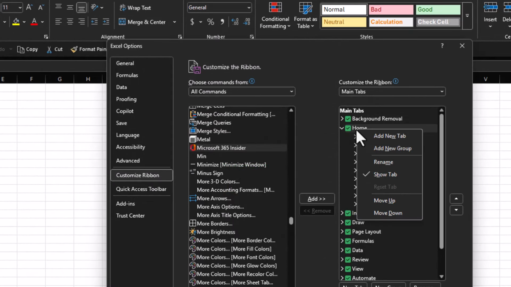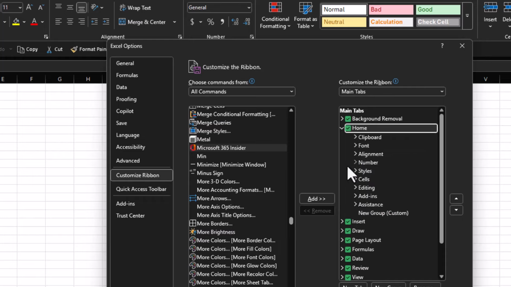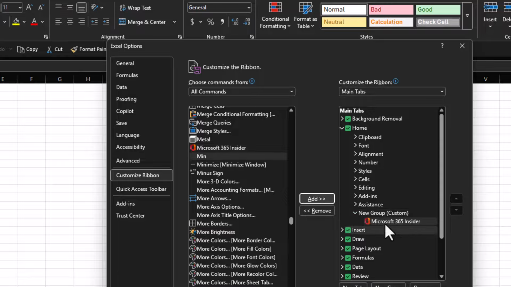So I'm going to go right here. I'm going to right click and click on add new group. Now you see that's new group right here. I go to Microsoft 365 Insider. Then I go ahead and click on add. And see right here, there's a Microsoft 365 Insider right there.